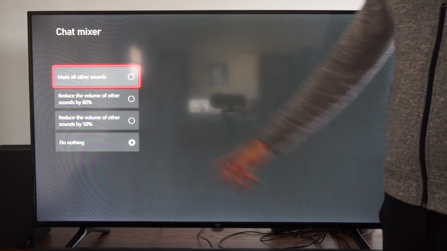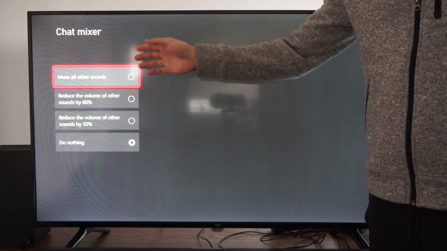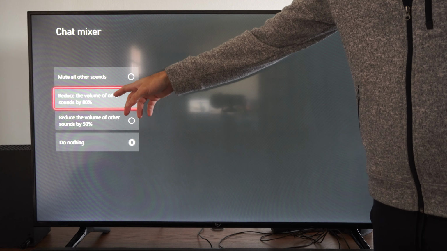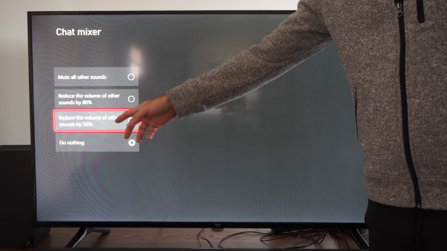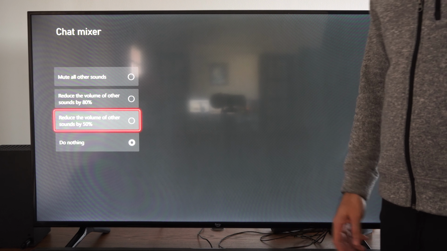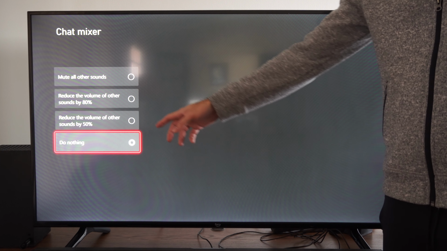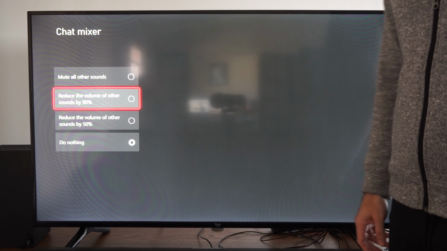Then we have mute all other sounds right here. So you won't hear any other sound besides your party audio. Reduce the volume of other sounds by 80%. Then reduce the volume of other sounds by 50% or do nothing. So if you want to hear your party chat a little bit easier, go to one of these three options on the top and you should be good.